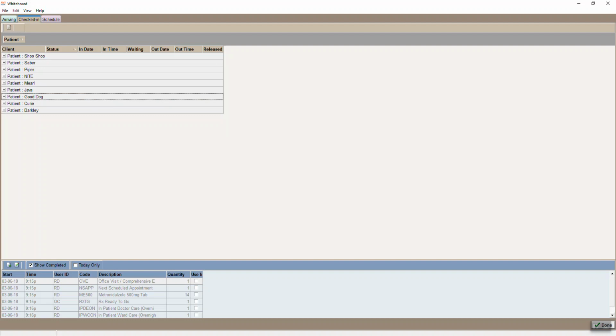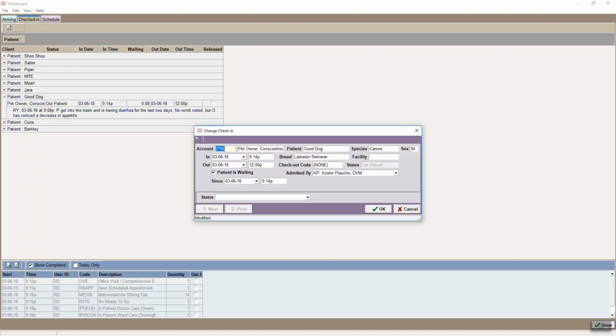In order to do that, make sure you're under the checked-in tab, and you need to find your patient. You're going to want to open the plus sign, double-click on the client name, and this will bring you to the change check-in little window right here.